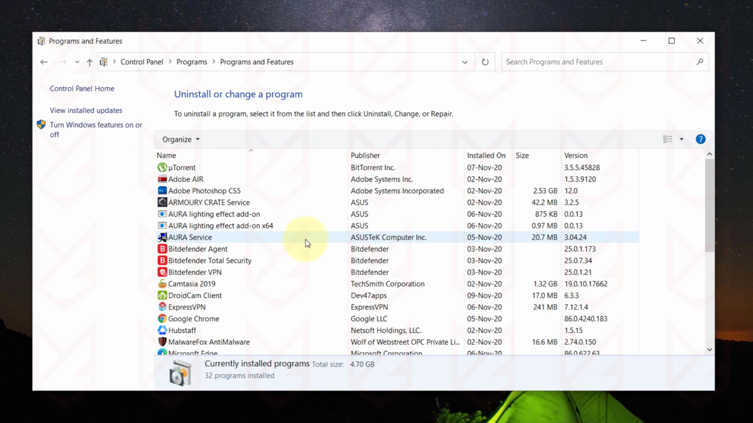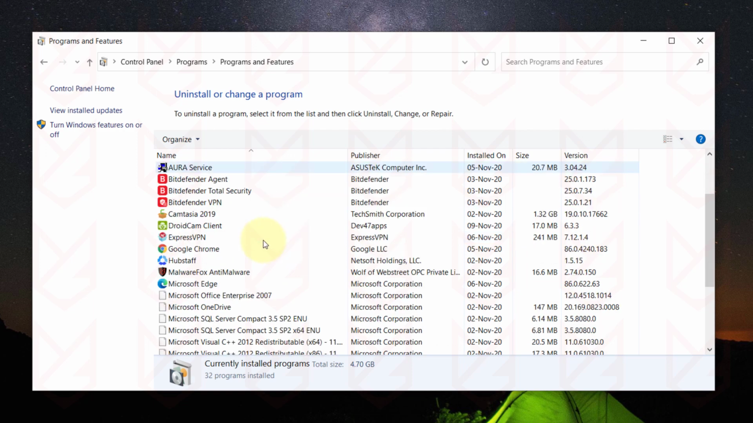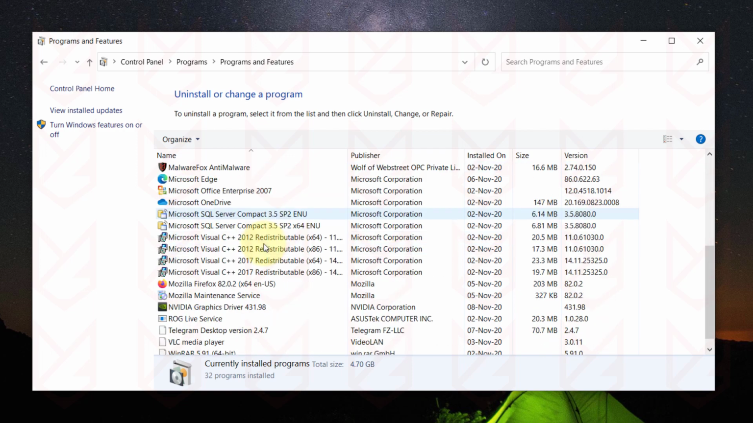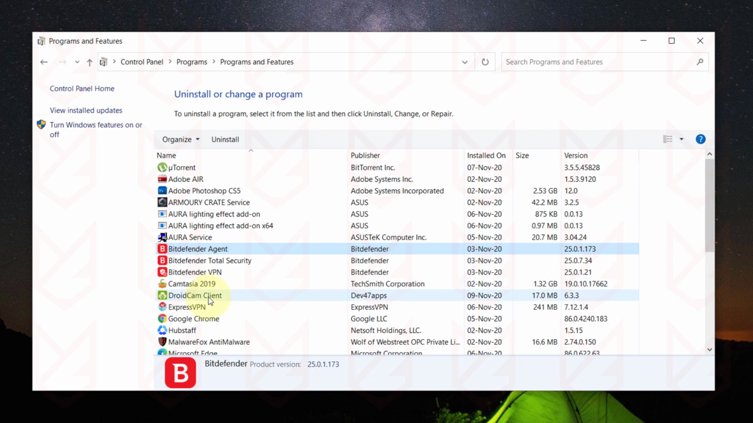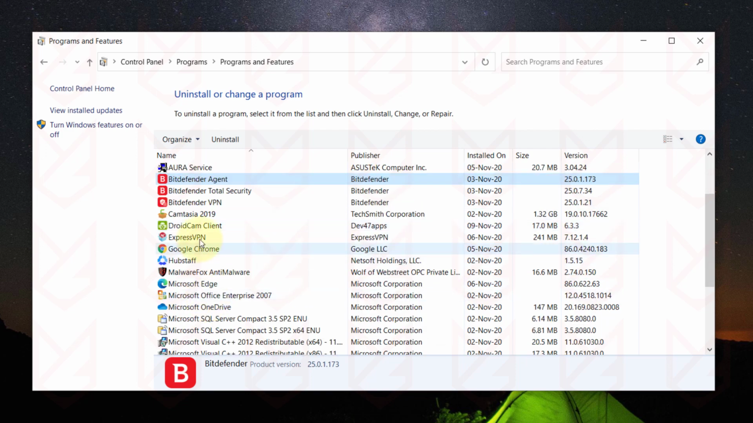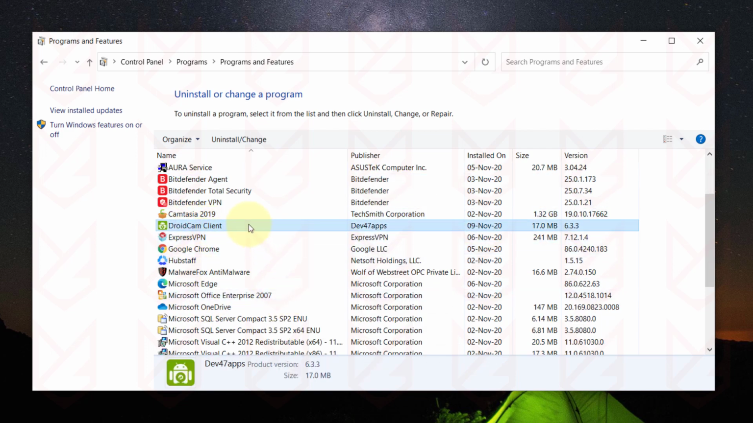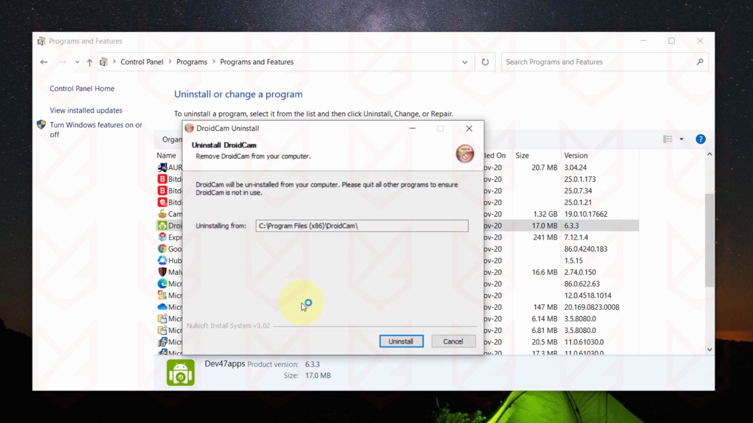You will see the list of all installed programs on your PC. Now carefully observe every program and remove the suspicious ones. You should uninstall the programs that you don't use or don't remember installing. To remove them, select the program and click on Uninstall Change button, then follow the instructions to remove it.